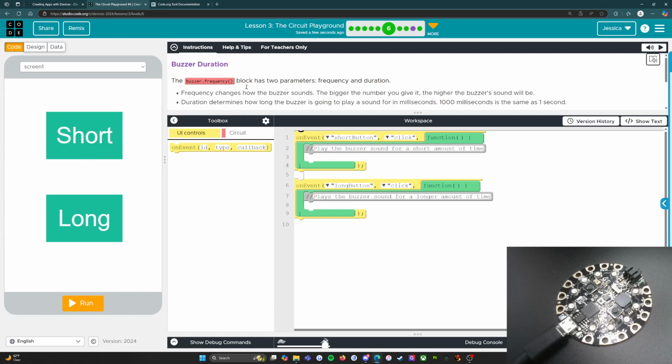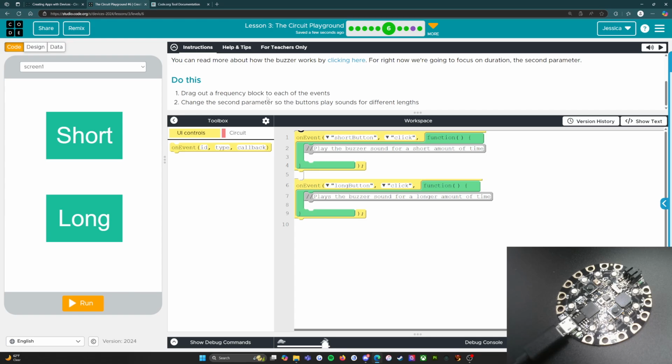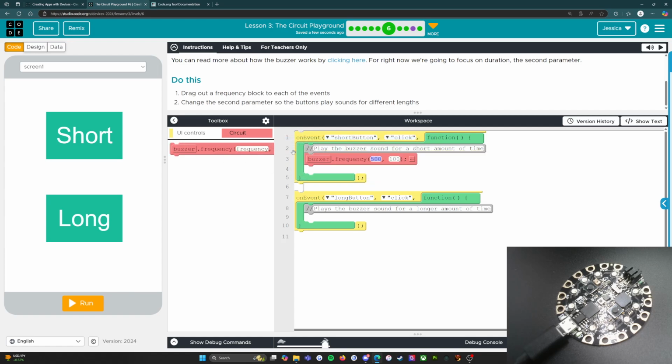Okay, so going back to what it was telling us to do, drag out a frequency block to each of the events. Change the second parameter so that the buttons play sounds for different lengths. So we want to come over here where it says buzzer.frequency. We're going to slide that in. So play the buzzer sound for a short amount of time.